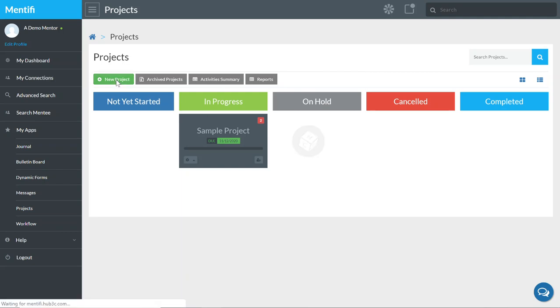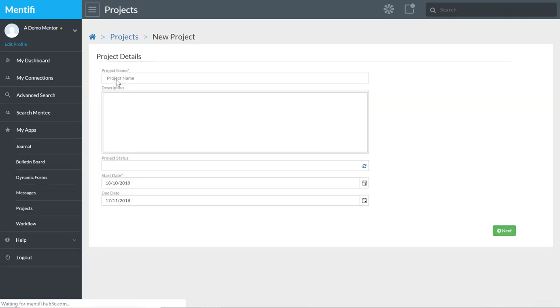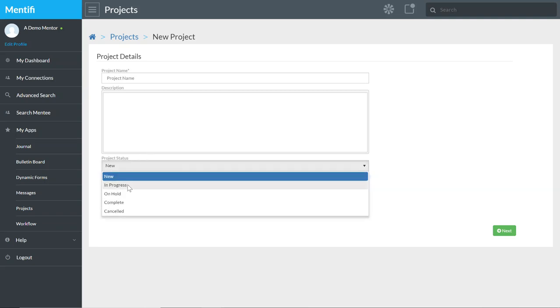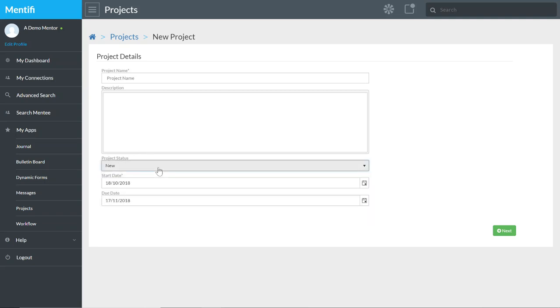So to start a new project is really straightforward. You click new project, you give the project a name and a description. You can automatically start this as in progress, or if it's a project that you're setting up but you don't want to start just yet, you can give it a future start date and then an estimated due date.